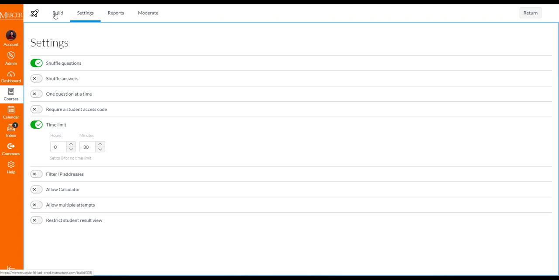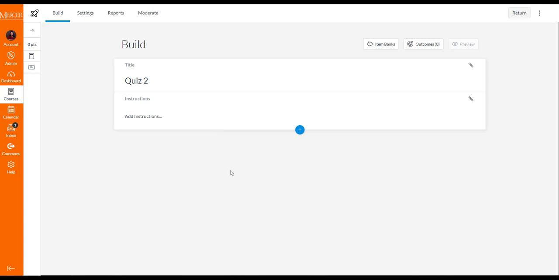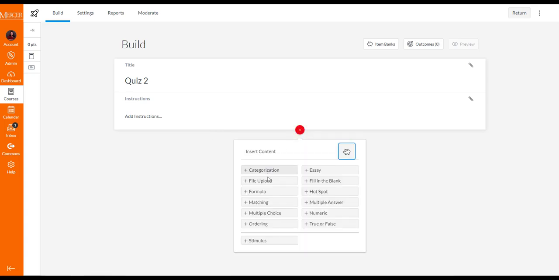So then when I'm finished with those settings, I'll go back to Build, and then this is where I'm going to add my questions. So I'll click plus here, and then I choose the type of question that I want to create.